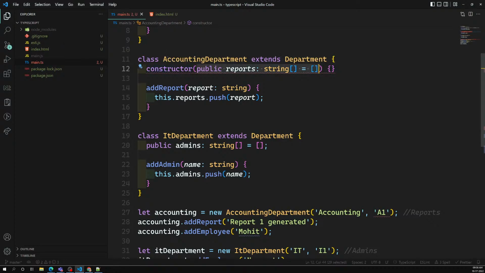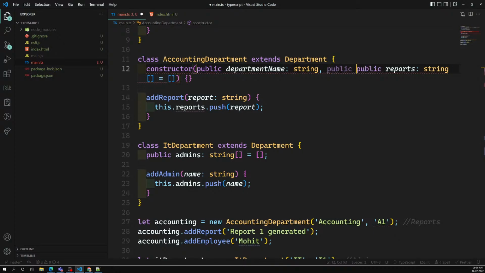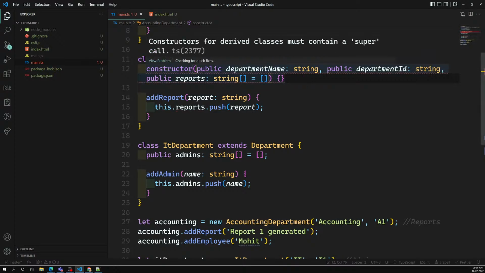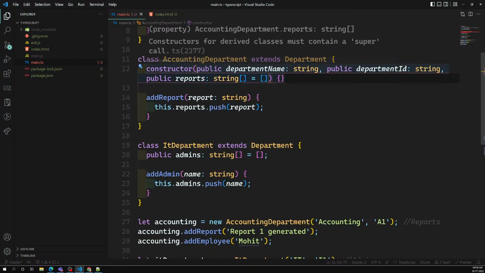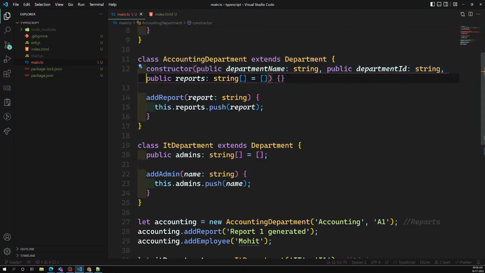So here I will take the department name of type string, and also public department ID. We took the three things: department name, department ID, and also the reports, which is empty. We don't provide anything, or otherwise empty.